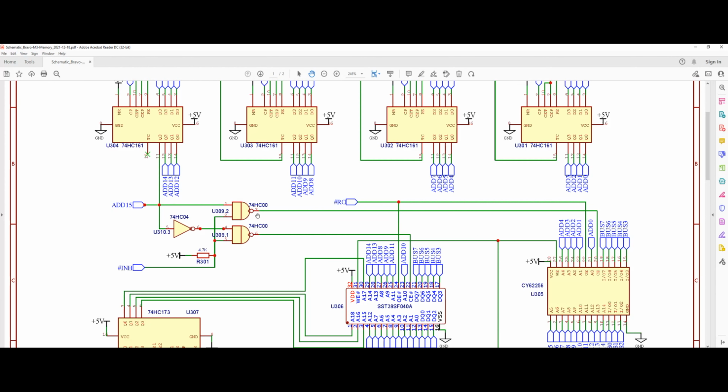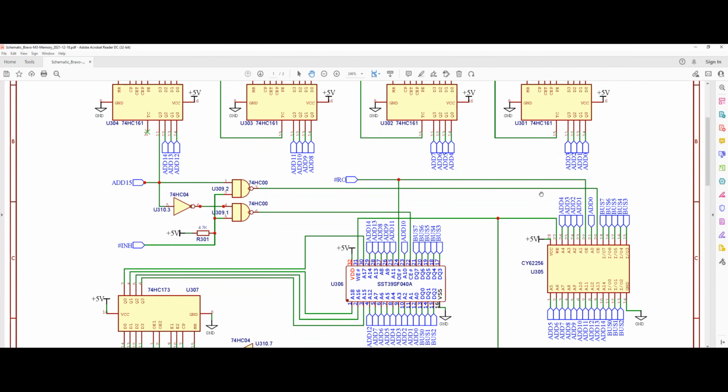The NAND gate will be outputting 0 only when both lines are high, right? In this case, only one line is high and the other line is still low. So basically we're outputting high, and that means that we are not enabling our RAM. Our RAM at this point will be disabled.